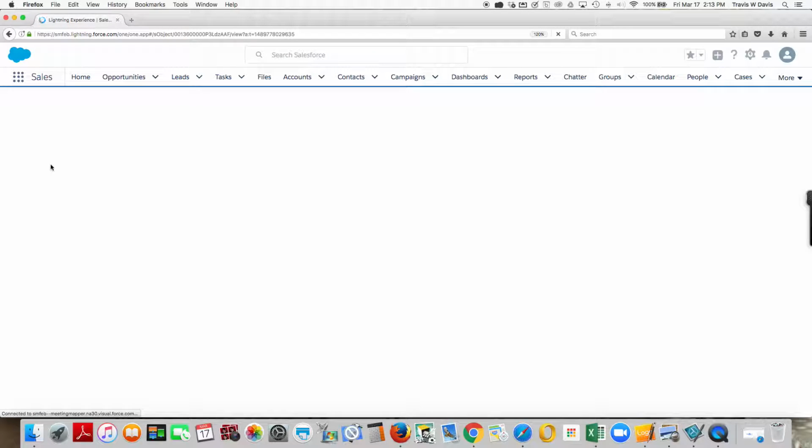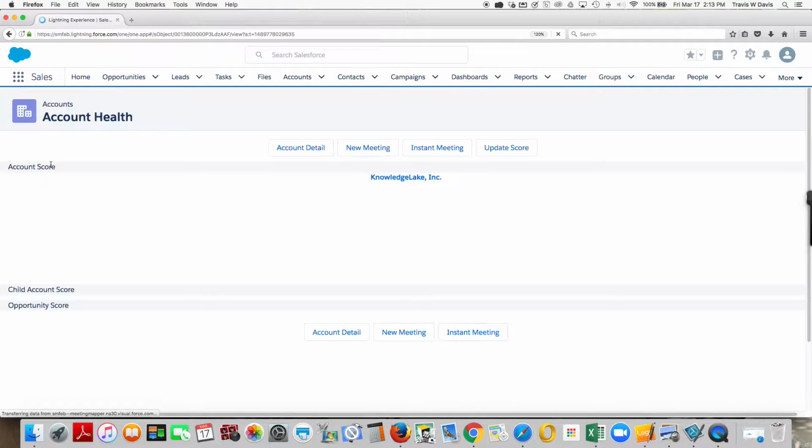We're using the Lightning experience. Strategy Mapper works both in Lightning and in Classic version. As you can see right here, we have another Visualforce page in front of the account, which is optional. And I want to go ahead and start creating my account plan. So I just click on this hyperlink here.